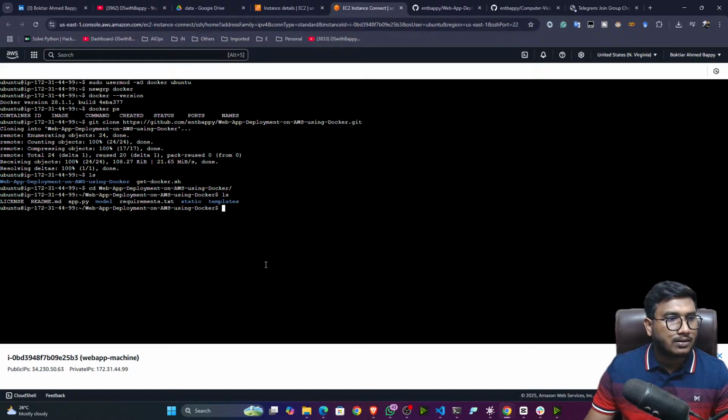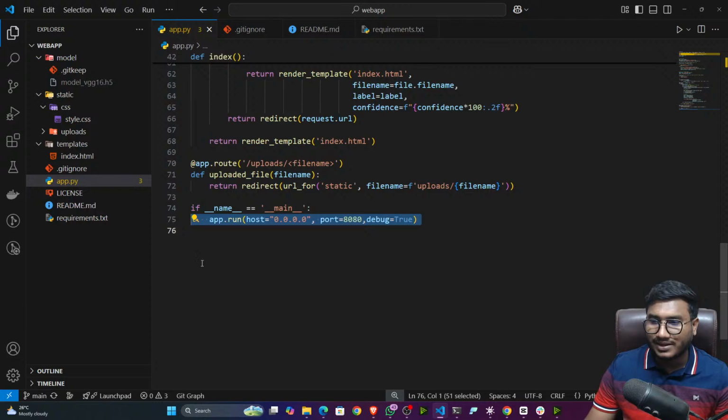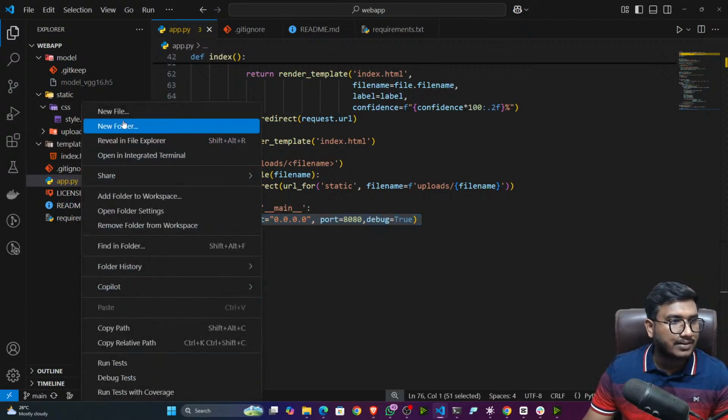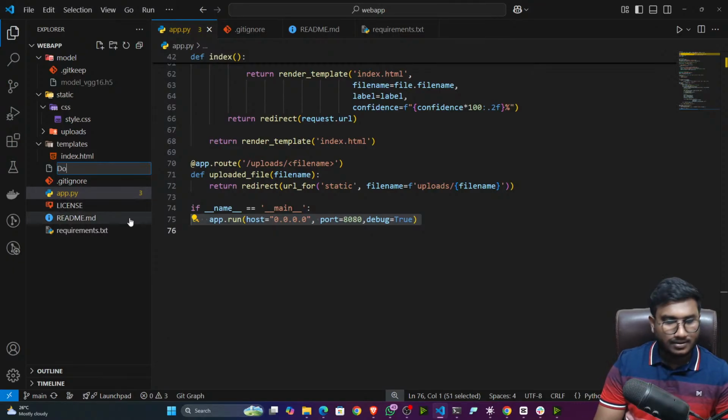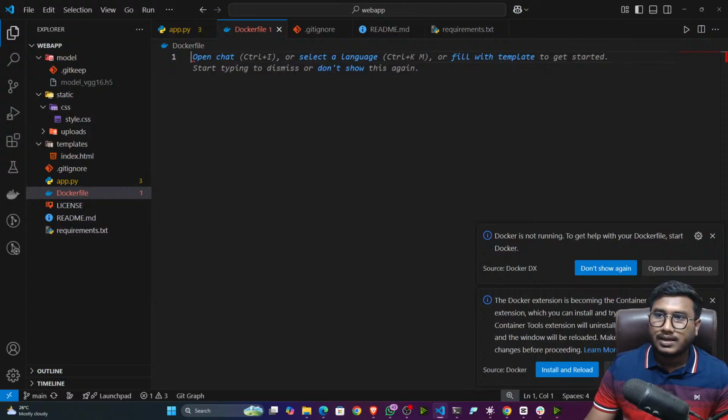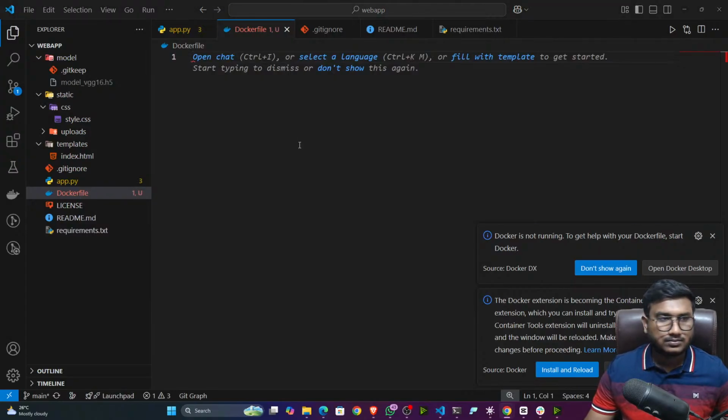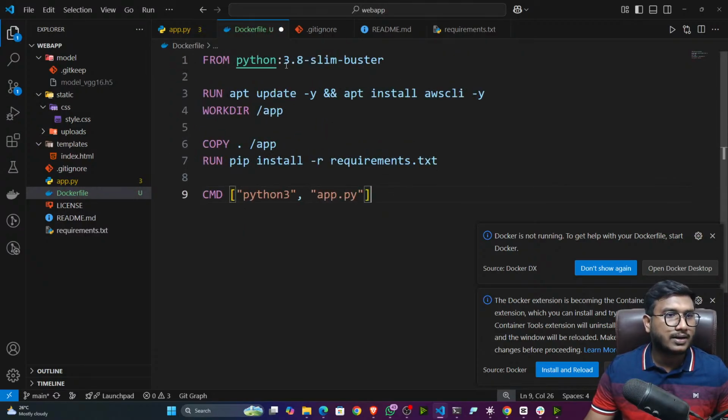Okay, one thing I missed out, guys, because I need a Dockerfile to deploy this project. I haven't created a Dockerfile. So what I will do, I'll just create a Dockerfile here. And here you have to mention the Docker commands. So these are the Docker commands you have to mention.